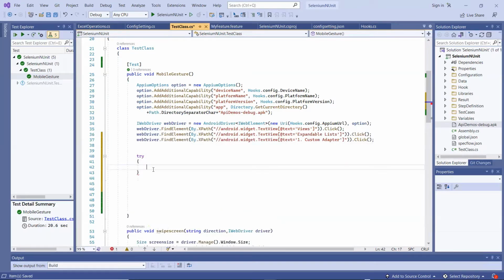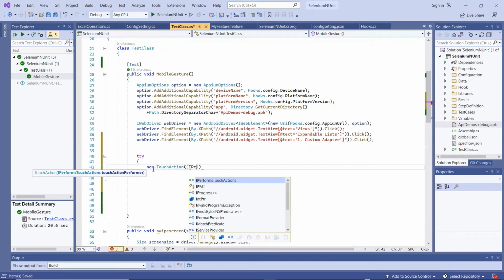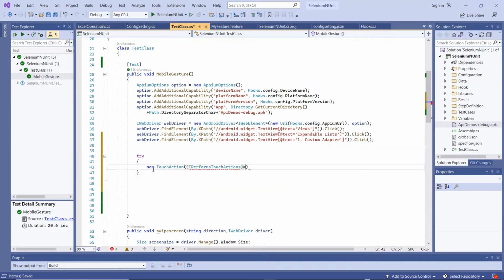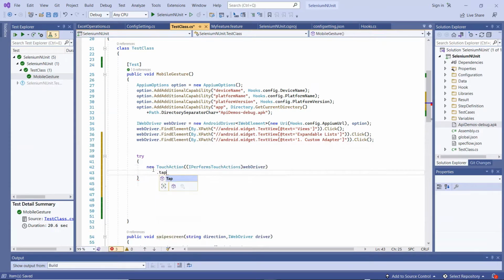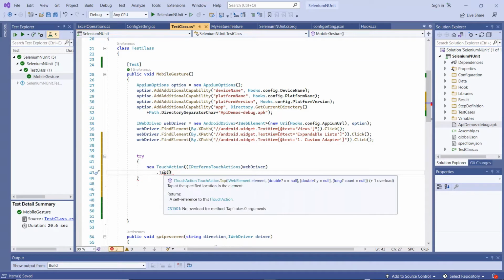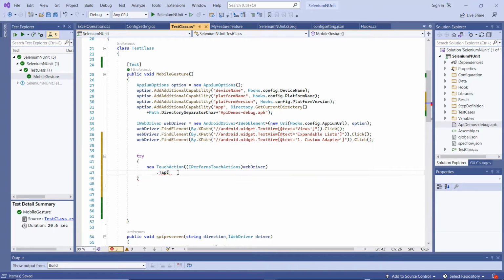So first I'm creating a touch action object, and then we'll pass the WebDriver object by casting the WebDriver object to IPerformsTouchActions. After that, we can use the method called tap to perform the tap operation on the device. Tap is pretty much similar to the click operation. The difference between these two is that the tap method belongs to the APM driver class, while the click method belongs to the WebDriver class.